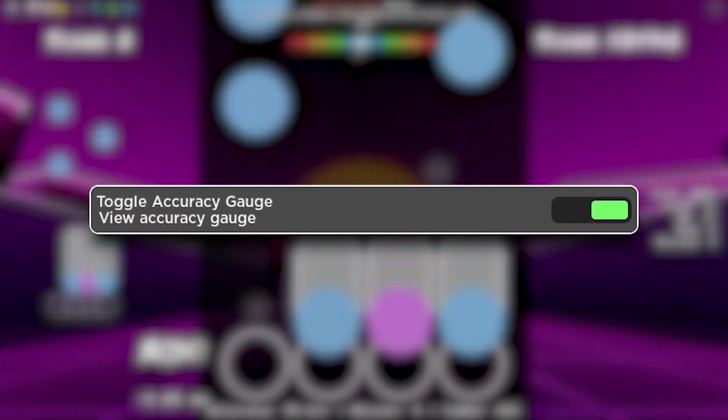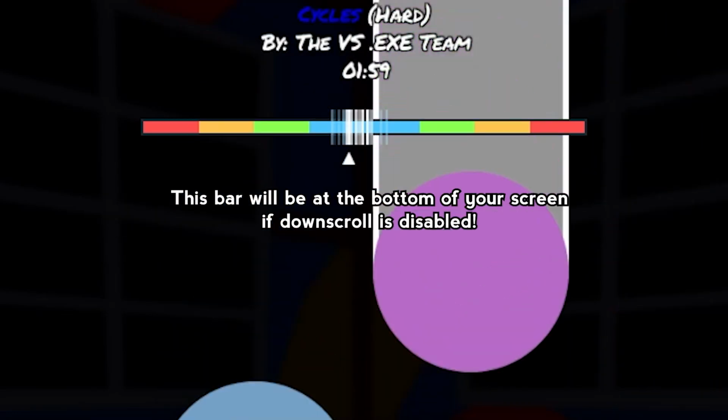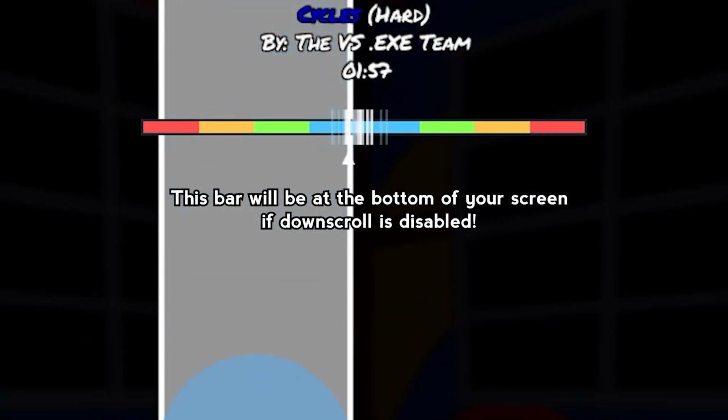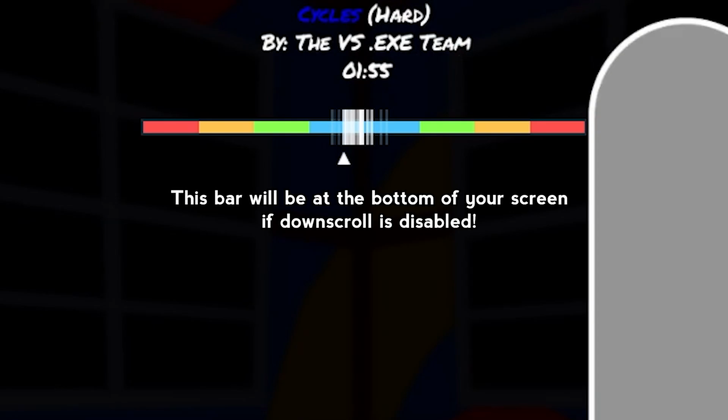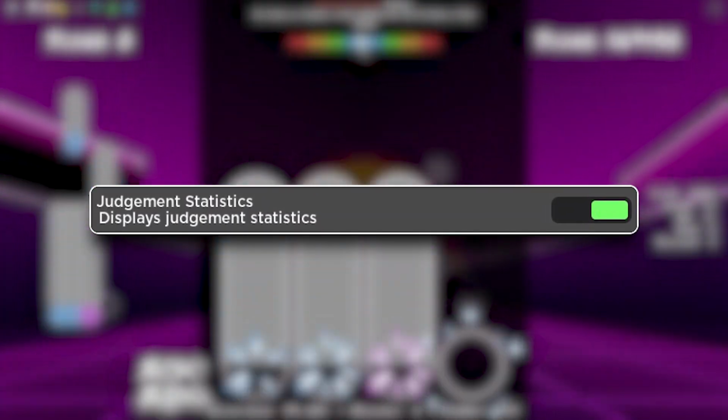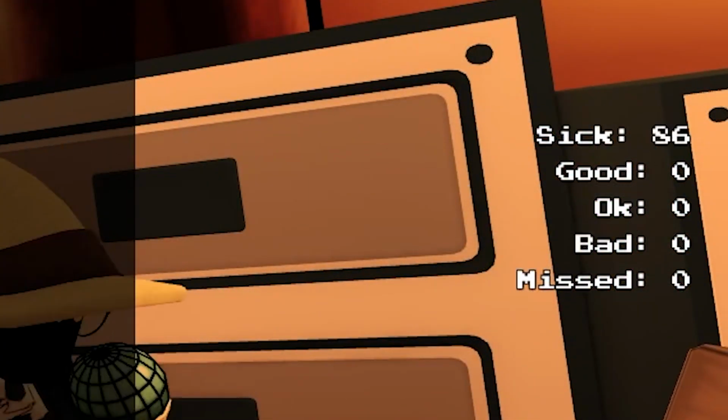Toggle accuracy gauge. When turned on, a bar will appear on the top or bottom of your screen, which is an easy indicator on how early or late you're pressing notes. Judgment statistics. Turning this on will show your statistics during a song on the side of the screen, which include how many 6, goods, okays, bads, and misses you have.